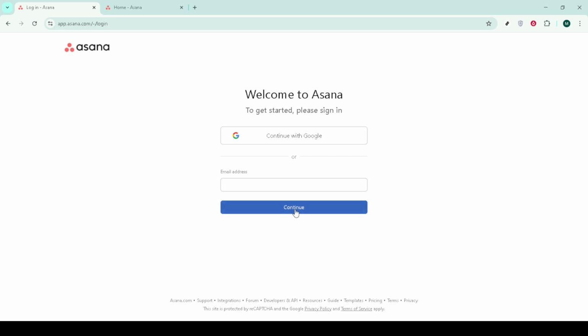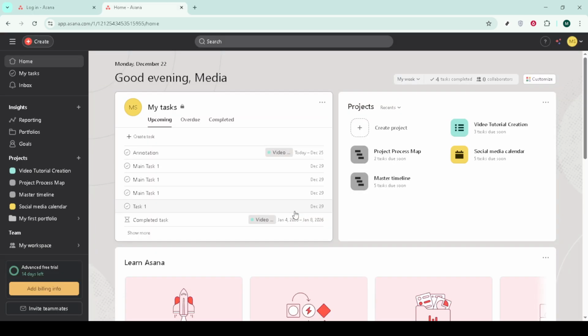On the login screen, type your email address, click Continue, then enter your password and select Login. If your organization uses single sign-on, you might see an option to sign in with your company or Google account. Either way, once you're in, you'll land on your Asana home. On the home page, look for the option to create something new and choose New Project.